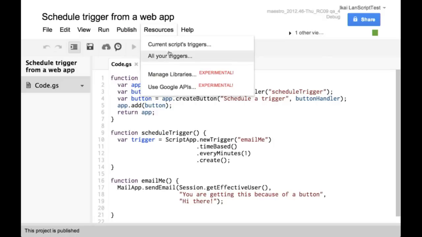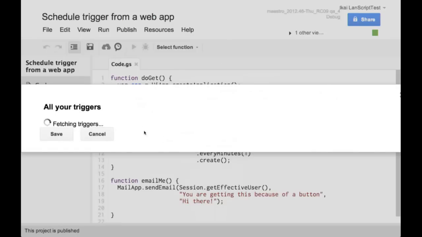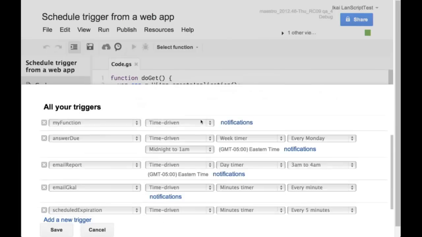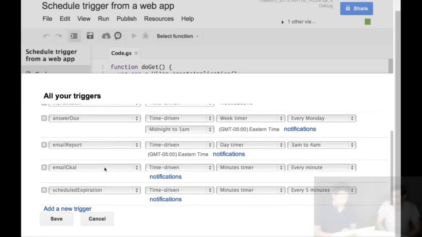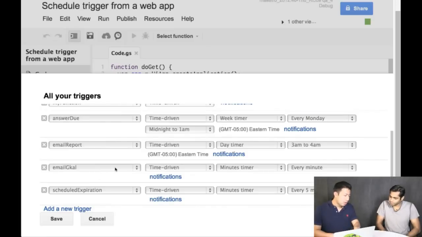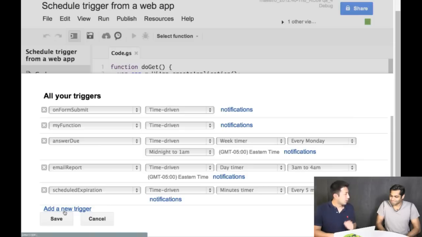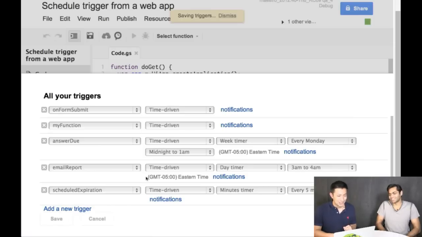So if you go to Resources, All Your Triggers, and I'm in a totally different app right now, you'll see that I've returned all of my triggers across all my different applications. And also the ones we created with the other script as well. That's right. Like I have the email gcal trigger right here. And let's go ahead and cancel it. So you're no longer going to get congratulatory emails. So we're going to save this.